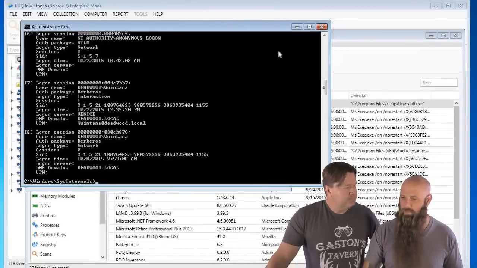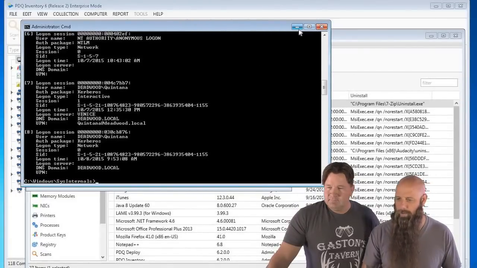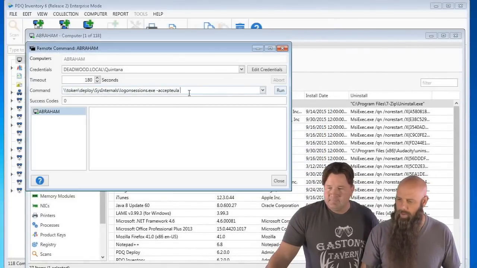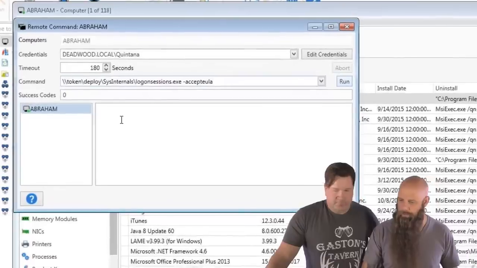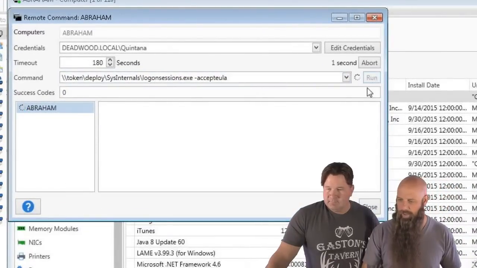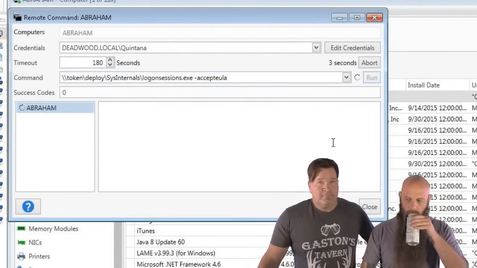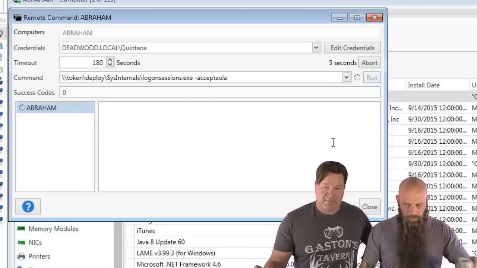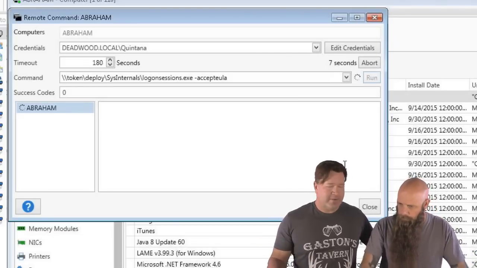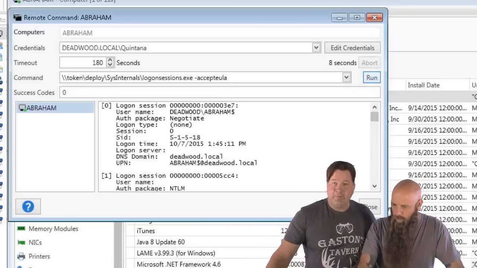Here I'm looking at the interactive sessions, or the logon sessions, pardon me. So let's go ahead and run this. Once again, we're doing the accept EULA. And since we've specified the path, we'll just hit run. Now again, this is going to go remote, run this on that machine, and return the output from Abraham in the window right there.